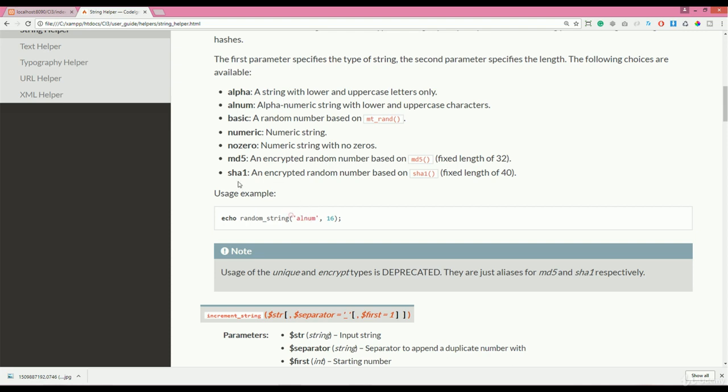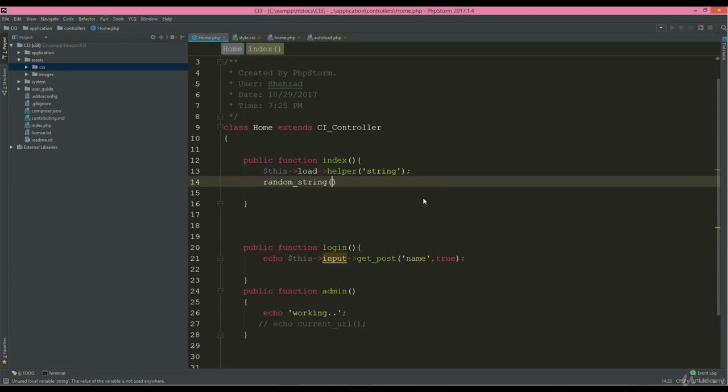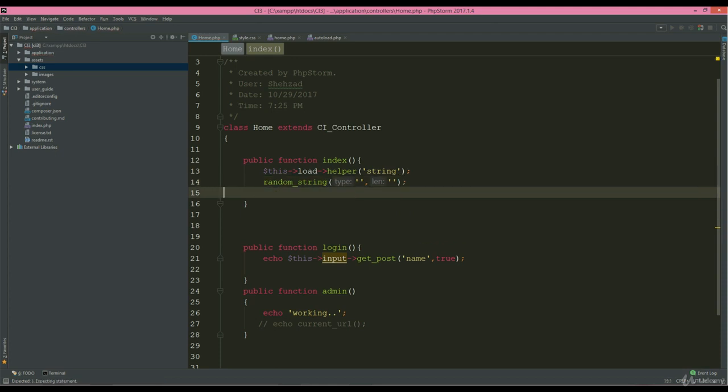You can encrypt it by using md5. So how can you use that? You can just call random string. It will use first type and then length, and you cannot pass a third parameter. You can only pass two parameters.